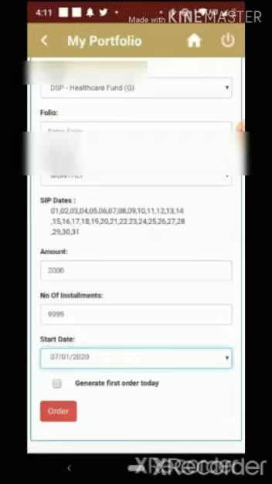Then you can select generate first order today. It means the first transaction will be pushed today and the second transaction will be pushed on 7/01/2020, that is, the 1st of July. And then you can click the order button, your SIP will be punched.